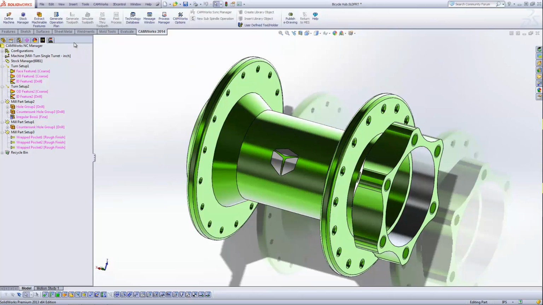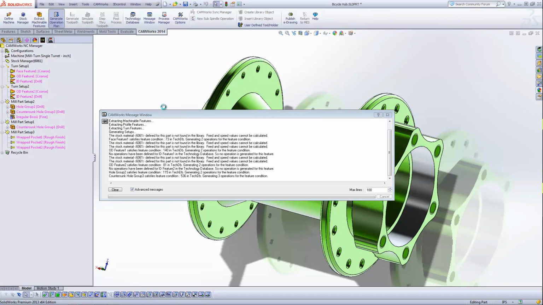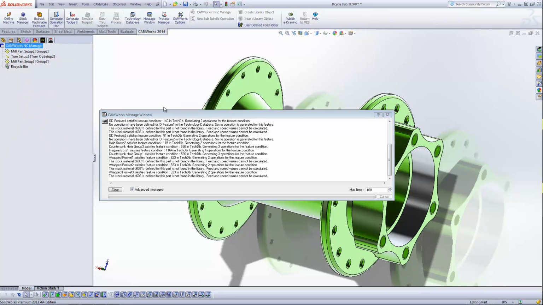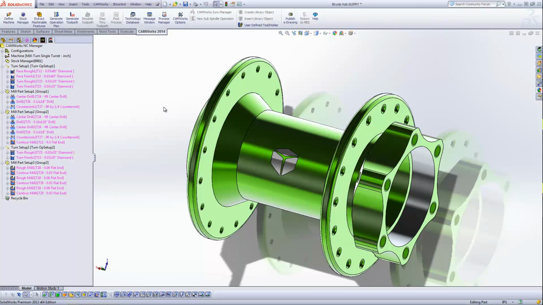So we call that generating operation plan. And at this point, when I click generate operation plan, what it's doing is it's taking these features and looking at certain parameters of these features. Things like the feature type, the feature shape, the feature depth, also the material that I'm cutting from, and the feature size. It's looking at all of those parameters and tabulating them.